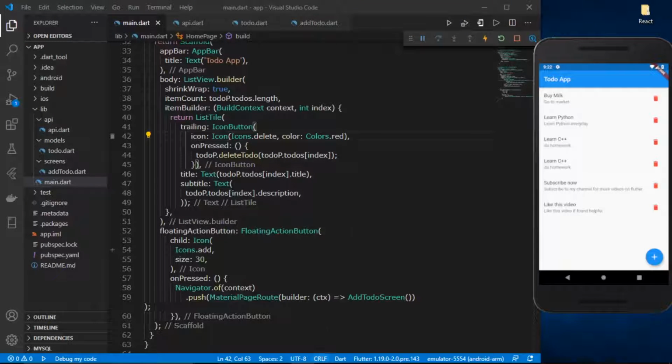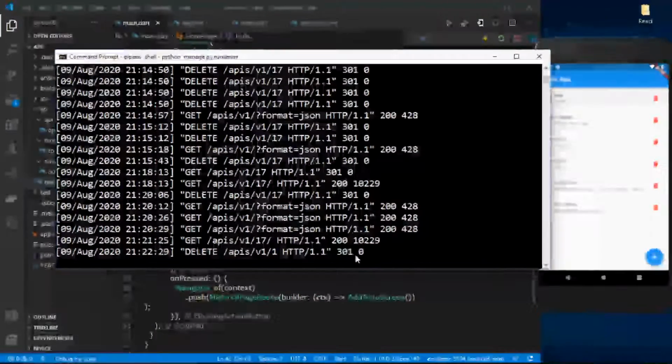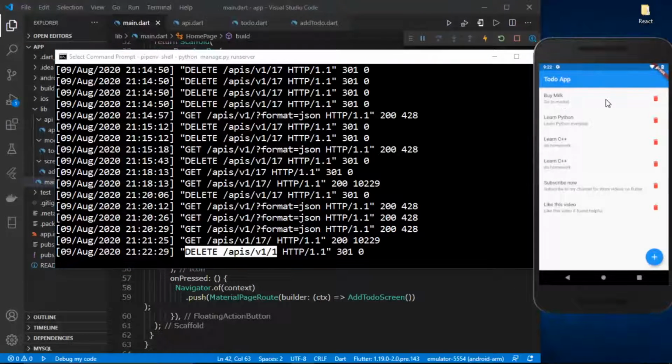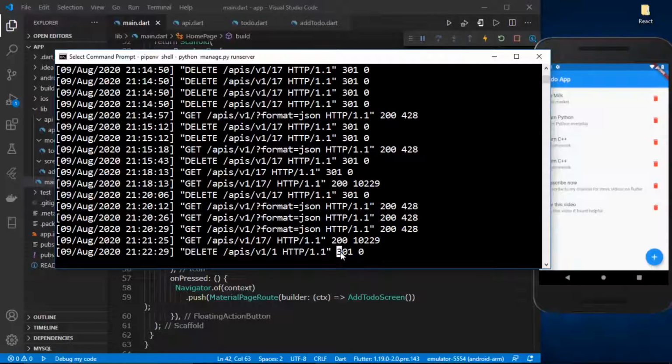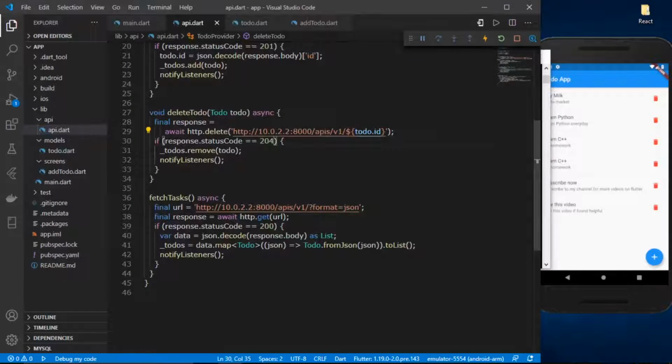Okay, so I guess we have some error over here. So as you guys can see, the request is being sent to the delete API slash version 1/1, since the ID of this to do is 1, but we are getting an error, a status code of 301, which means there is something wrong with the URL. So as you guys can see over here, we can see the status code of the response. So this is 301.